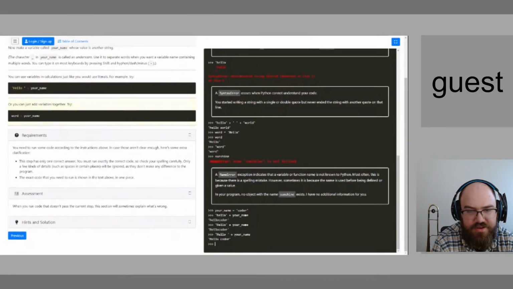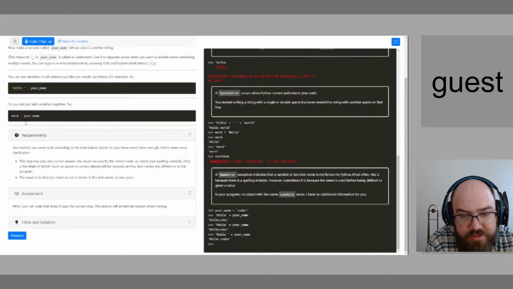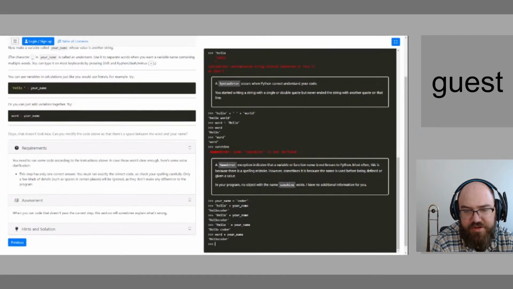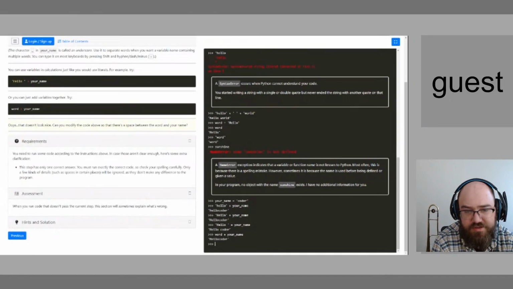There we go. Whew. All right. And then you can just, so we did, you can use variables now, or you can just add variables together. Try word plus your_name. It's a little hard to see, but word, yeah, plus your_name. It's not asking for quotations. Oh, because they're variables. It's not asking for quotations. Wait, why?